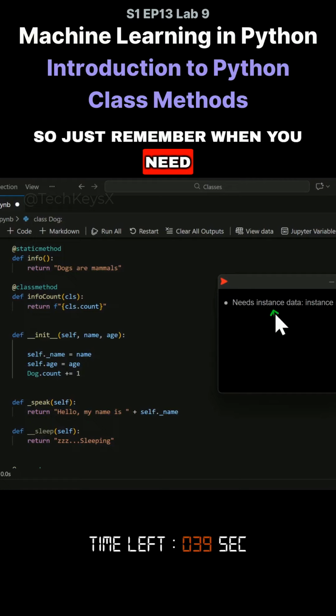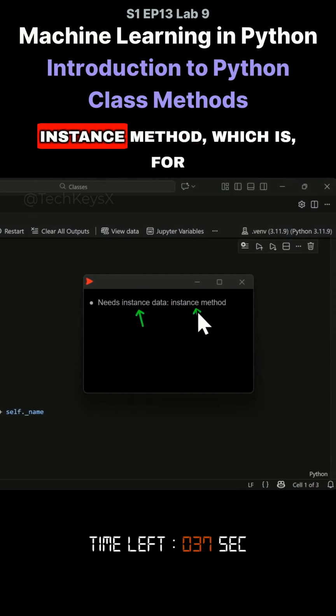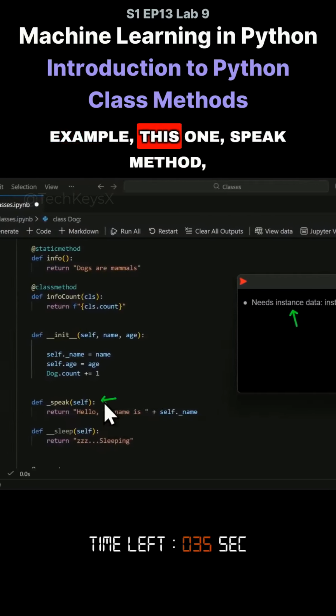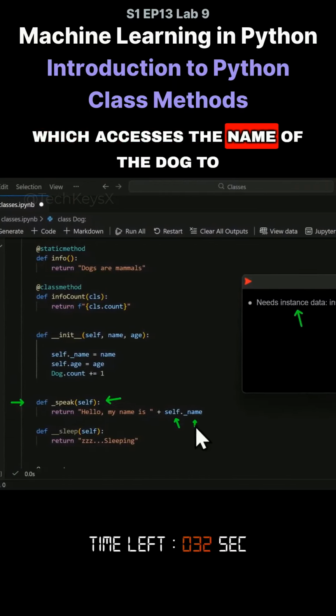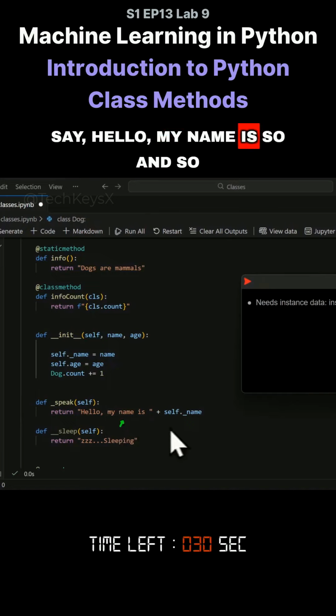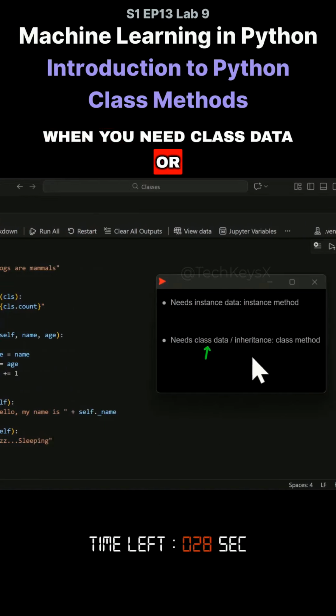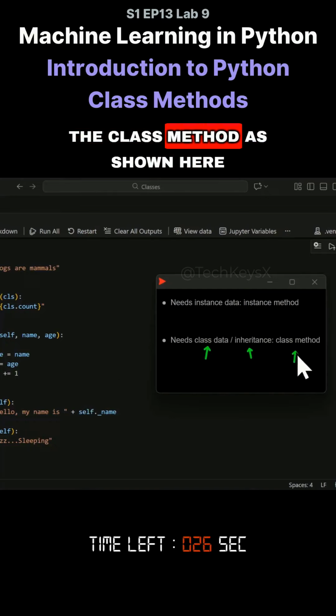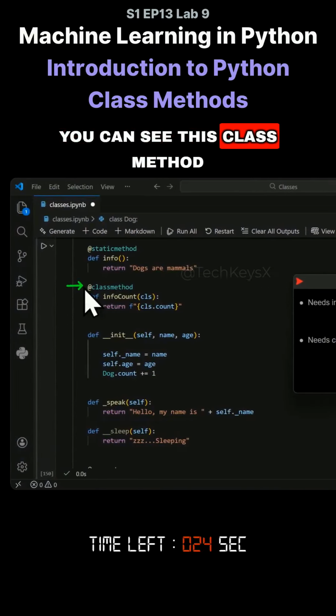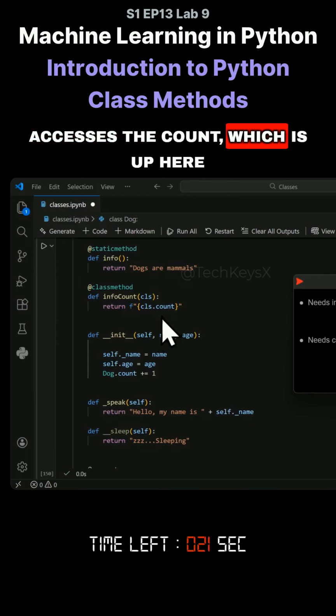So just remember, when you need instance data, you want to use an instance method, which is, for example, this speak method, which accesses the name of the dog to say, hello, my name is so-and-so. When you need class data or inheritance, then you need to use the class method. As shown here, you can see this class method accesses the count, which is up here.